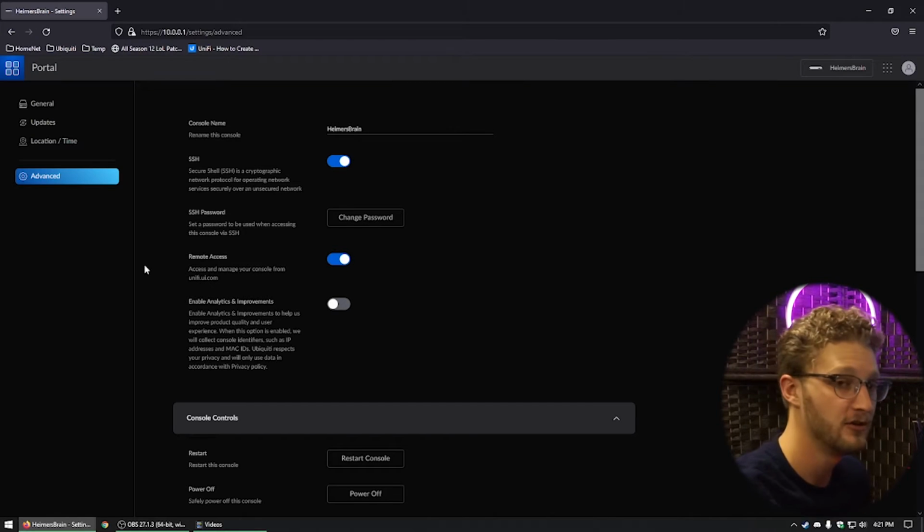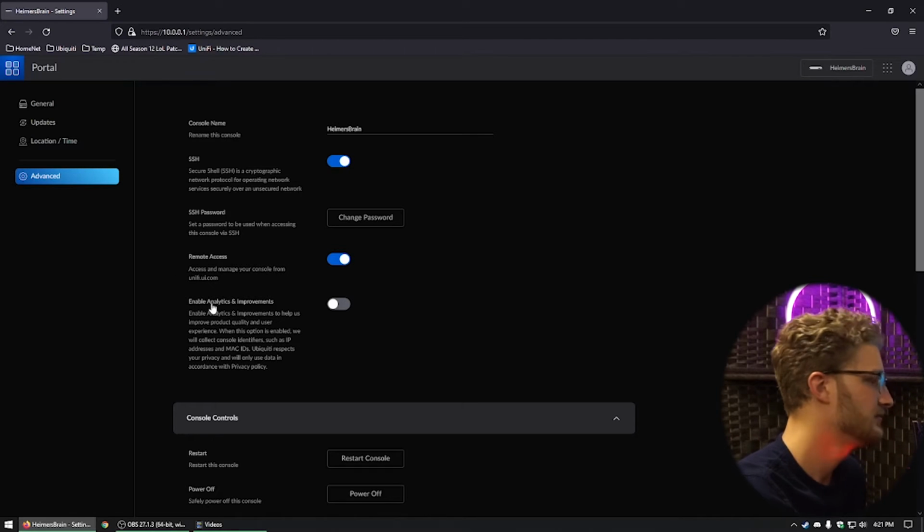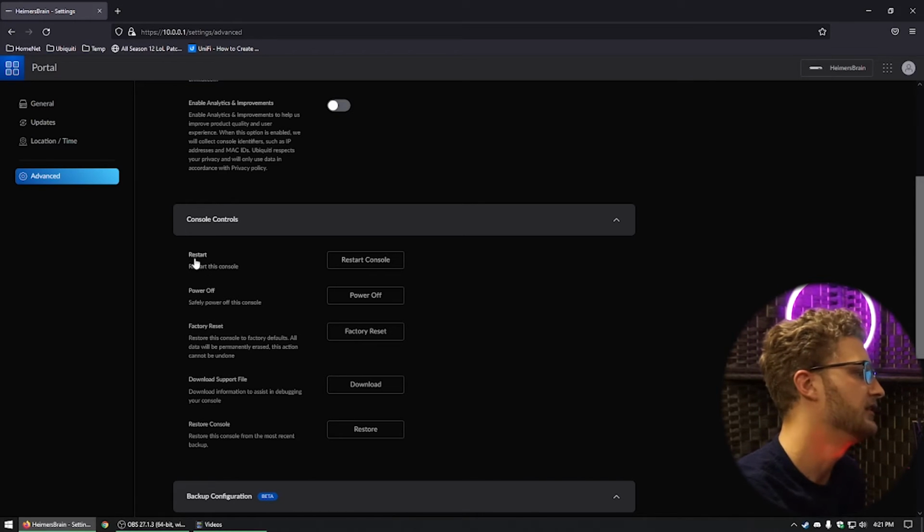So, this remote access, this is where you turn it on, this is where you turn it off. I mentioned earlier about the cloud backups, super unfortunate, but in order to even back up your device, you need this enabled. Take it or leave it, it is what it is, but that's where you're going to find that configuration. Right below that, obviously, we've got our enable analytics improvements, we have that turned off, and then there's a few console controls you can do here, right? You can restart the console, power off the machine, factory reset, we don't want to touch that.